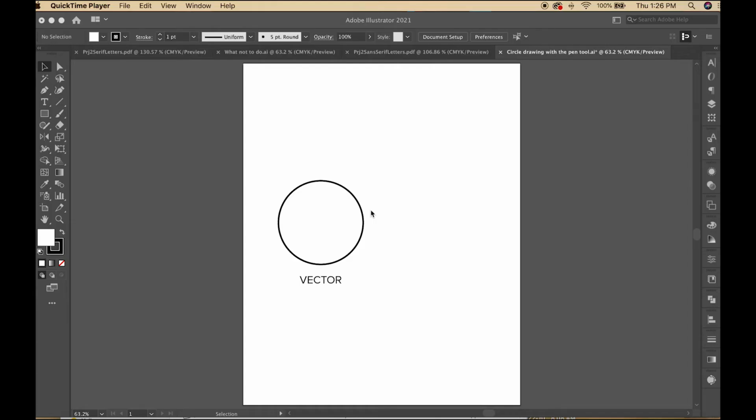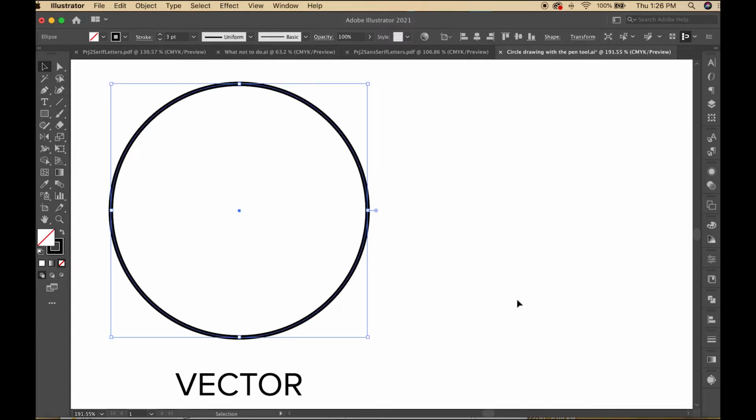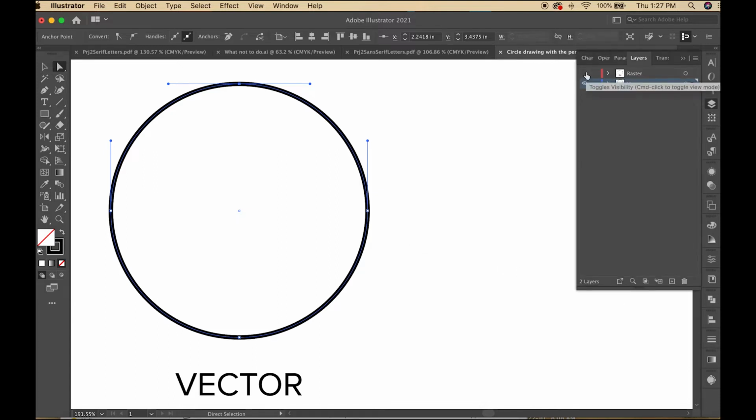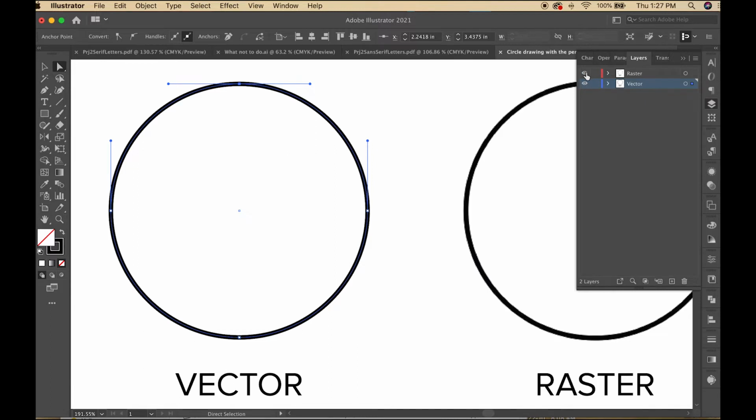The pen tool allows you to draw a shape made of vector lines with anchor points. The curved lines of this circle are vector lines, and the 4 points are called anchors. 1, 2, 3, 4. I have a hidden layer here with a raster circle. I'll make the raster circle visible by clicking the eyeball icon in the Layers palette, right there.